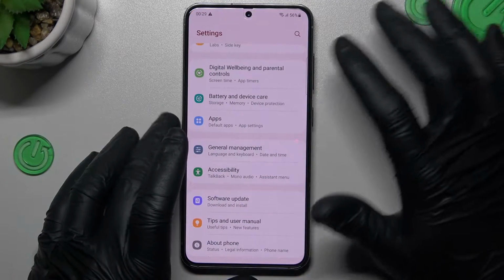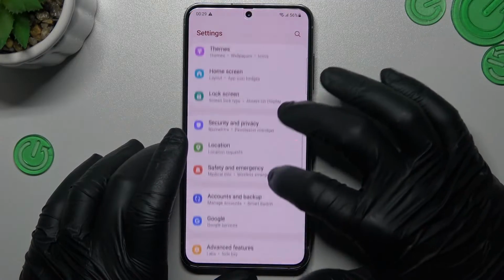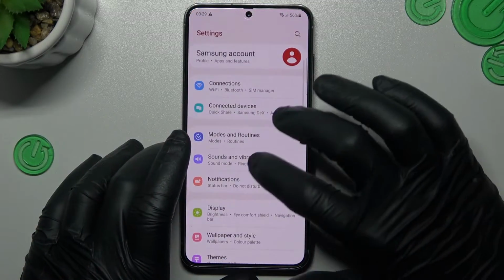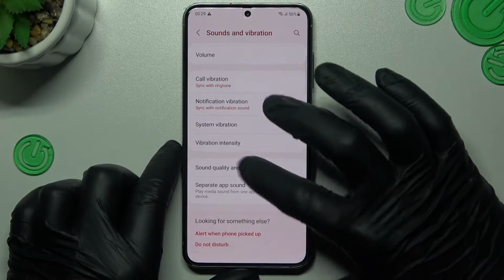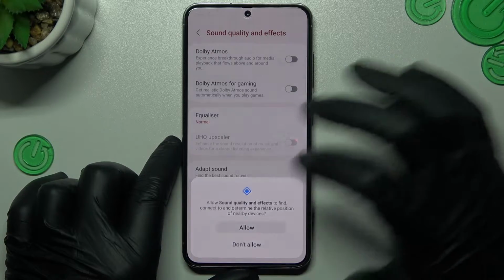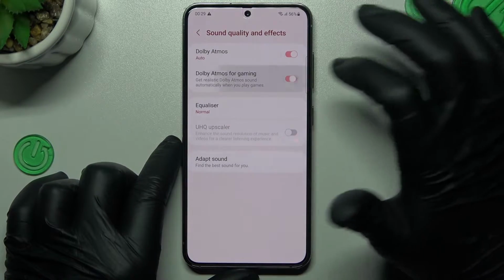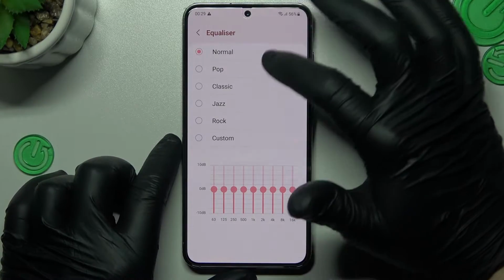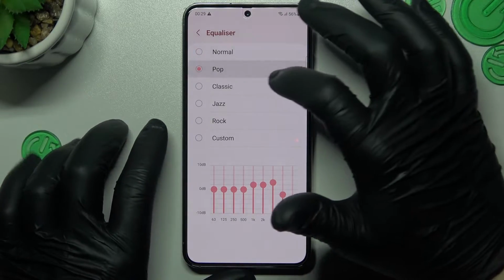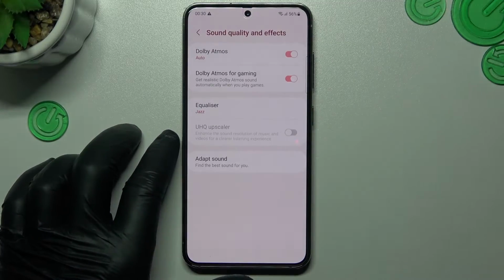So go to the settings and look for the sounds and vibration. Tap on it and slide down to the sound quality and effects. Now allow permissions, turn on the Dolby Atmos and open the equalizer. Now look which one from these options is the loudest one and keep it selected.